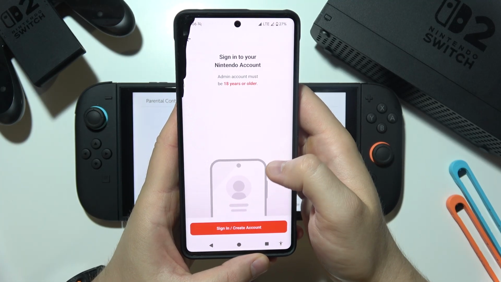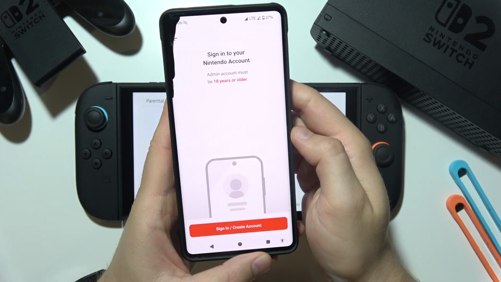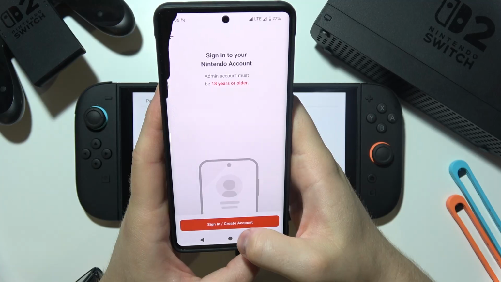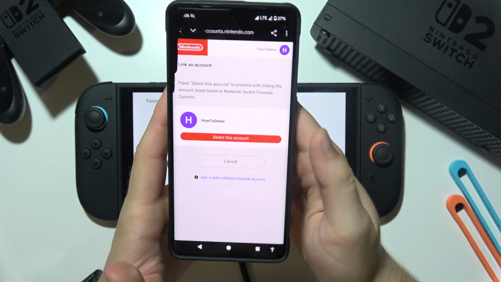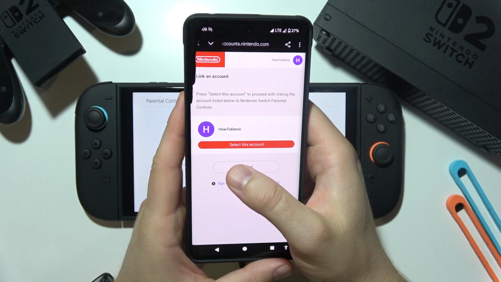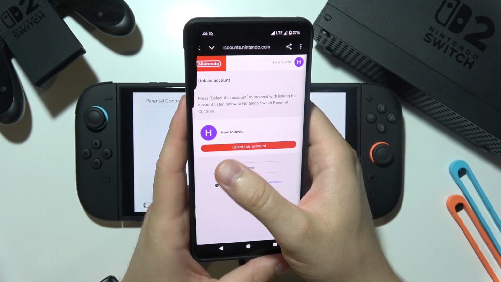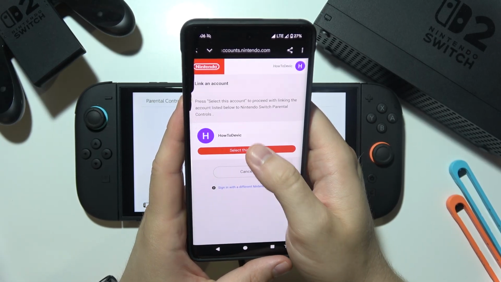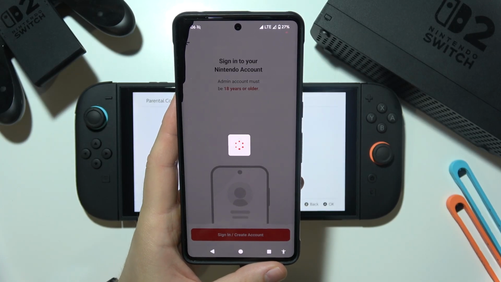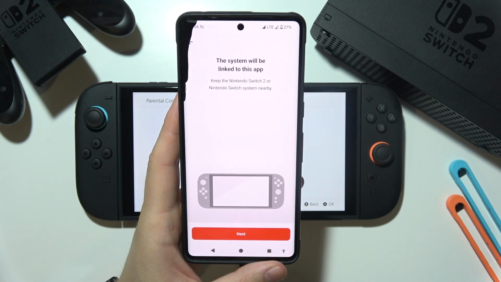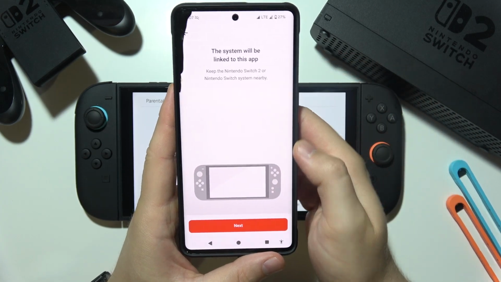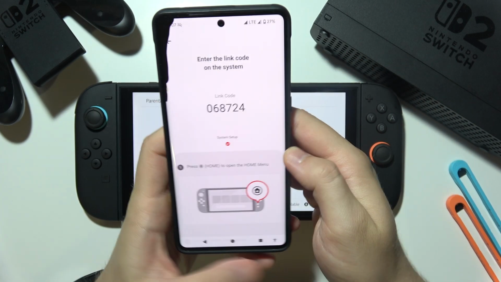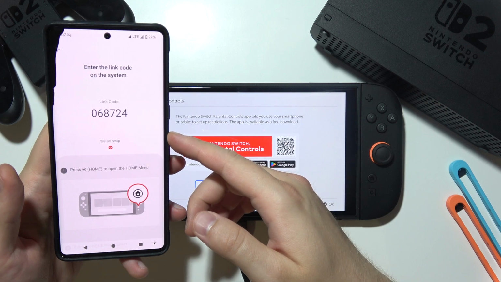Now we can sign into the Nintendo account, and the admin account must be 18 years or older. So click to sign in. Now you'll be redirected into your browser. In my case, I already have a logged-in account, so I don't have to input the login data. I'm going to select this specific account that I'm going to use to control the parental controls. Now the system will be linked to this application, so we have to click next. And there is the verification code.